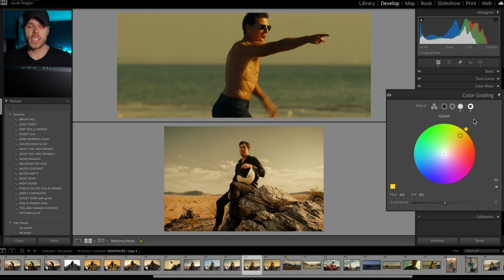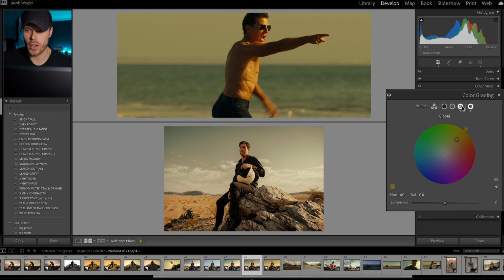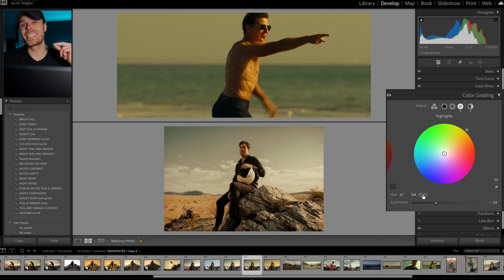Now, I generally don't like to push my global wheel too far right off the start because I don't know if my highlights are going to be the main factor that are going to help push this image. So I like to keep it on the lower end just until I figure out if I need a little bit more boost. So I'm just going to pull that back a little bit here. Okay, set it around 64. Now I'm going to push in that same color, that same hue, into the highlights. Now I'm going to push that up.